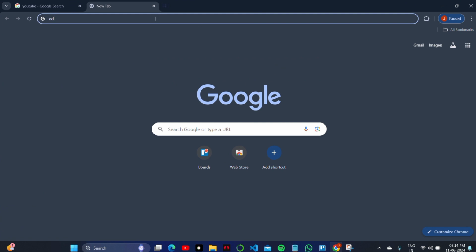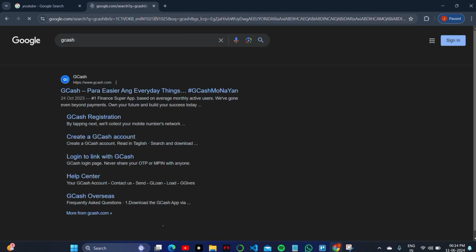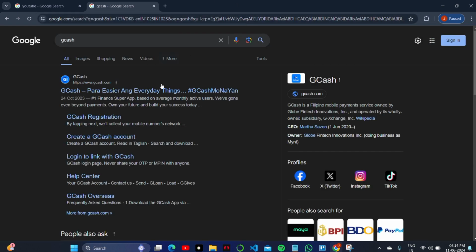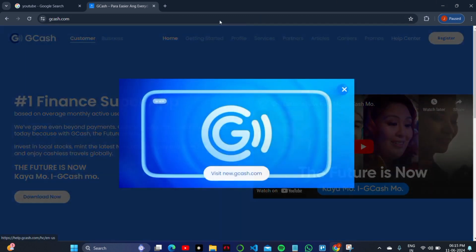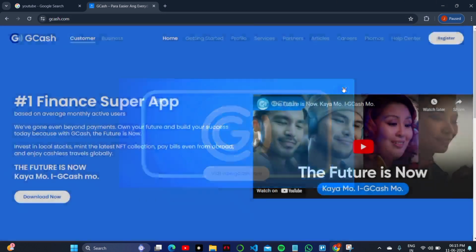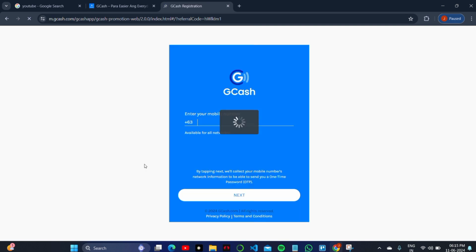Let me just go to the GCash website here. I will type GCash and you simply have to log into your account. Make sure that you have a better internet connection. I will show you that later. So this is my GCash homepage here, and I will click on the register or login button, whatever button here, and simply redirect to the login page here.